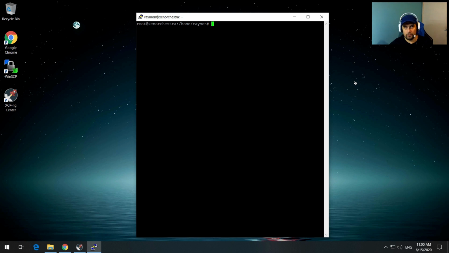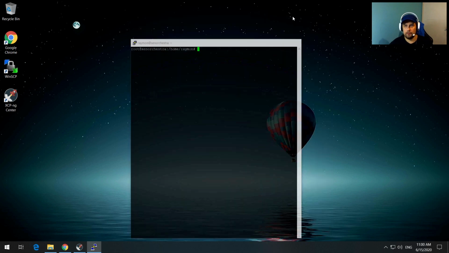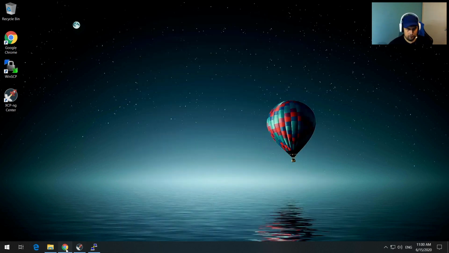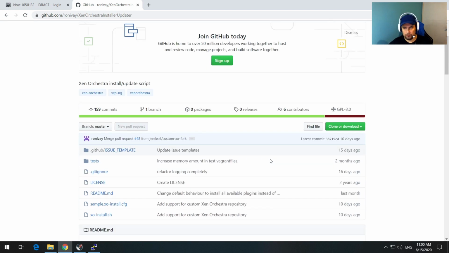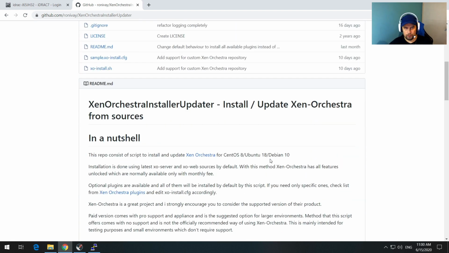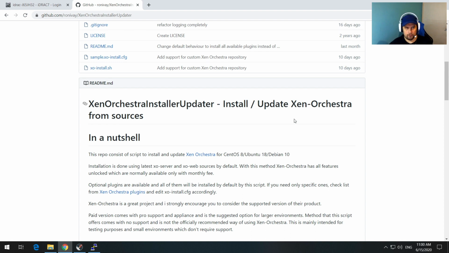Okay, so the next thing we're gonna do is compile Xen Orchestra. I'm gonna show you how to do that, and I'm gonna show you how to enable HTTPS. So for that, I'm gonna minimize this. I'm gonna open my web browser. I will leave the link in the description. So just browsing to it: Xen Orchestra installer and updater. Install and update Xen Orchestra from sources.